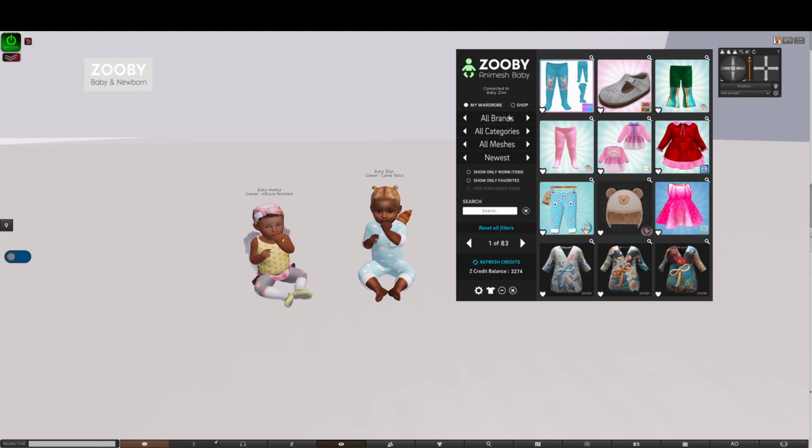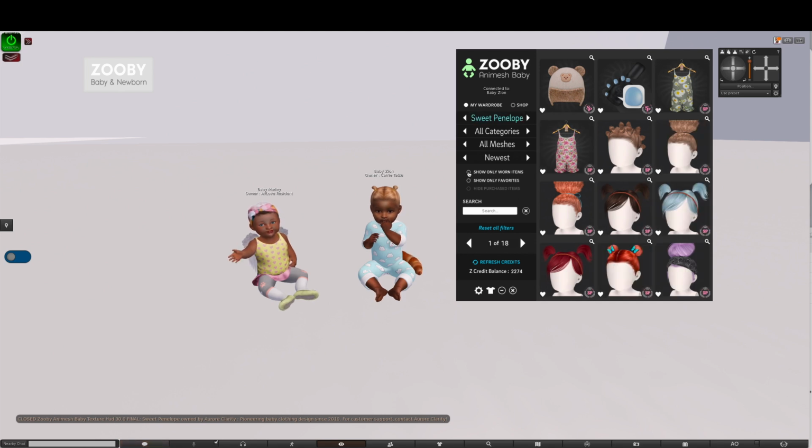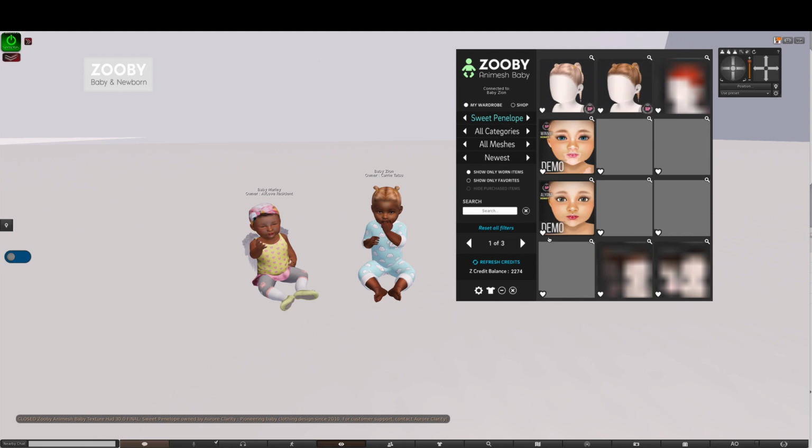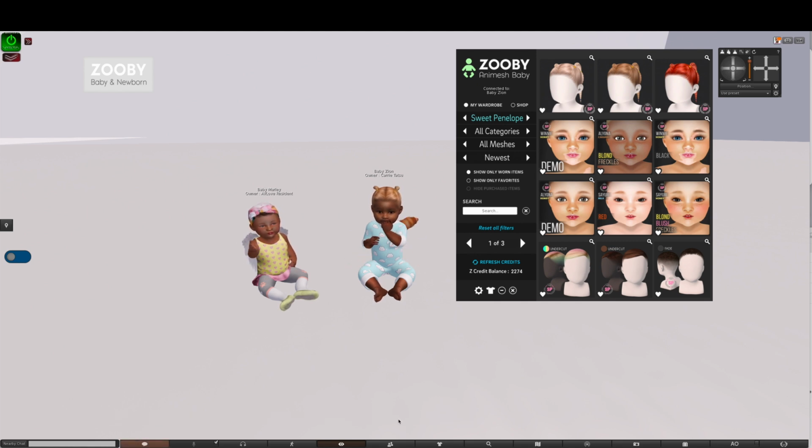The next thing I want to show you is you can also go to all brands, and this has been redone so it's much easier to find a creator that you like and their textures. I can go into search, type in Sweet Penelope, submit, and it will show you all the textures she's created. I can also go to show only worn items, and it will show you all the textures she's created for the meshes my baby is wearing. The nice thing too is down here it tells you Sweet Penelope is owned by Aurora Clarity, and she is the one who made these textures.